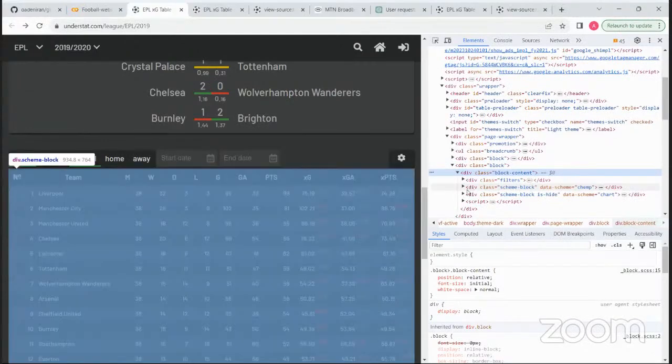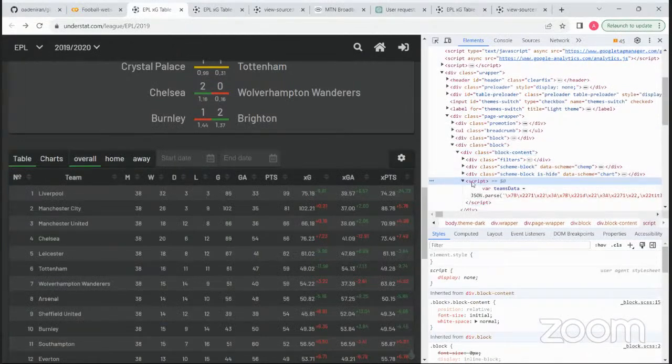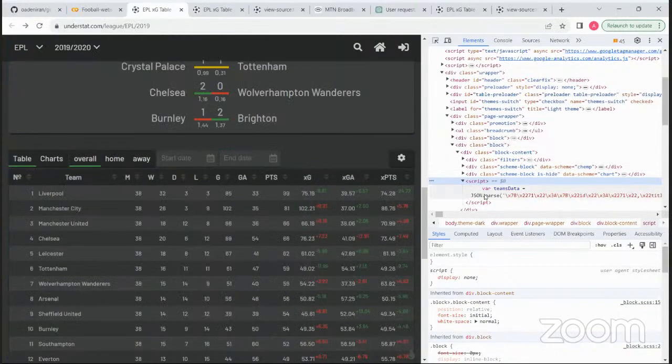When I went through this, I saw this script. This is the script that is running this. I was able to see that for this second block, the data that they are passing is actually the team's data, and that is what I require.